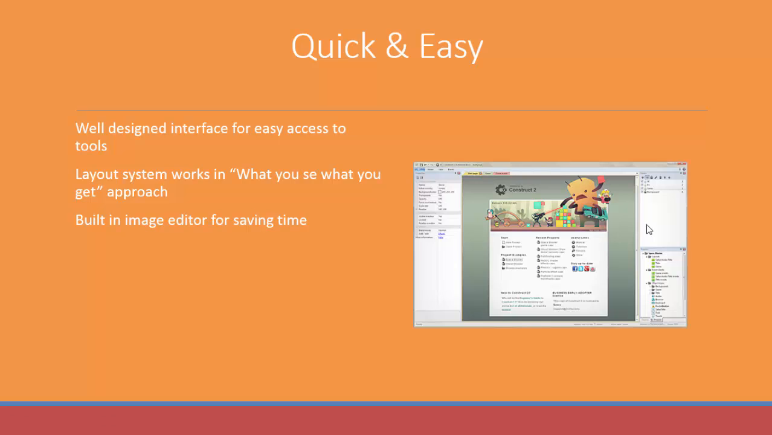And the cooler part, it works in a what-you-see-is-what-you-get approach. So whatever you are dragging and dropping in your layout will generate the outputs that way. So you don't have to worry about how things will be placed when they are running, and so on. And it also has a built-in image editor, which will save a lot of time.